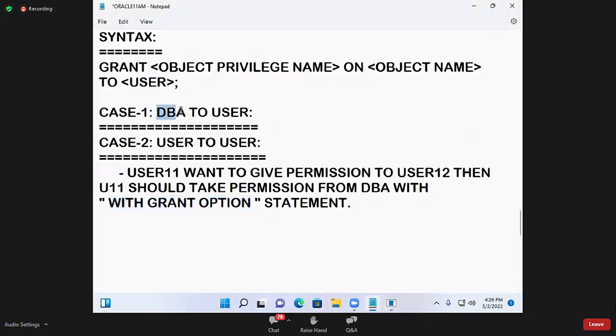Database administrator to user is one type of case, and user to user is another. But whenever you want to give privileges from user to user, compulsorily the first user should take the permission from the database admin with the grant option statement. Only then does that user have the privilege to give the same permissions to other users. Understand? This is the concept of object privileges. Are you clear? So, next one.